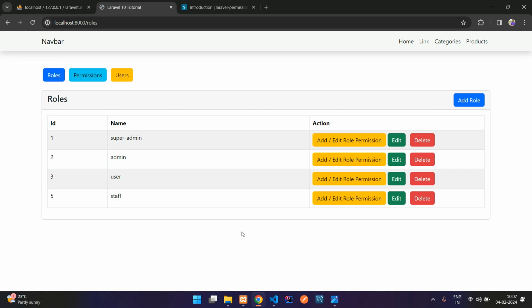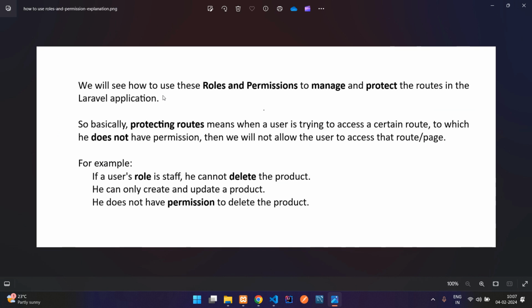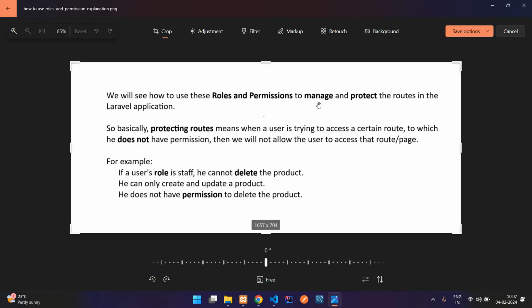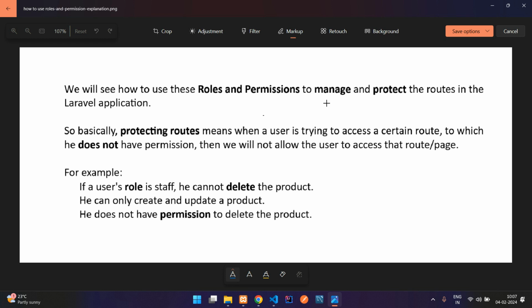Now in this video, we will be seeing how to use these roles and permissions to manage and protect the routes in our Laravel application. Let me just underline here: manage and protect the routes in the Laravel application. Protecting a route means that when a user tries to access a certain route without permission, we will not allow the user to access that route or page.